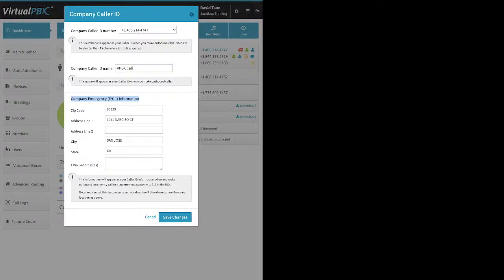Now, every phone number can have its own CNAME and its own E911 information. And additionally, for every VoIP device, you can select the outbound caller ID and the outbound emergency information for each VoIP device. So if you have staff scattered across the country, they can have the appropriate address associated with their device. That way, when they call 911, their correct address shows up versus your company headquarters, which they may not be at. Any changes here, you click on Save Changes.